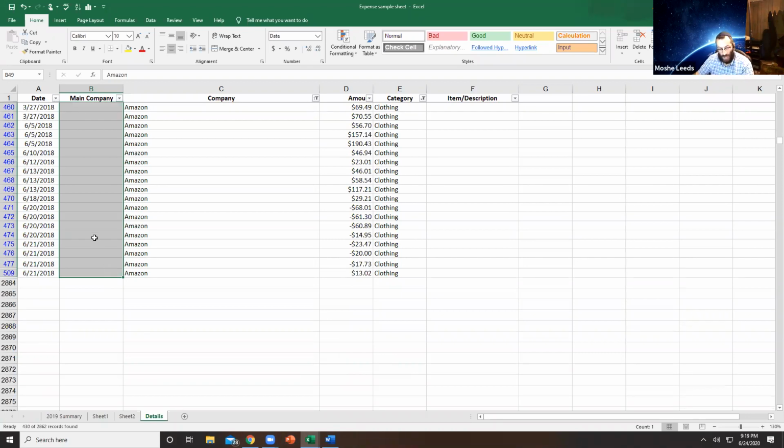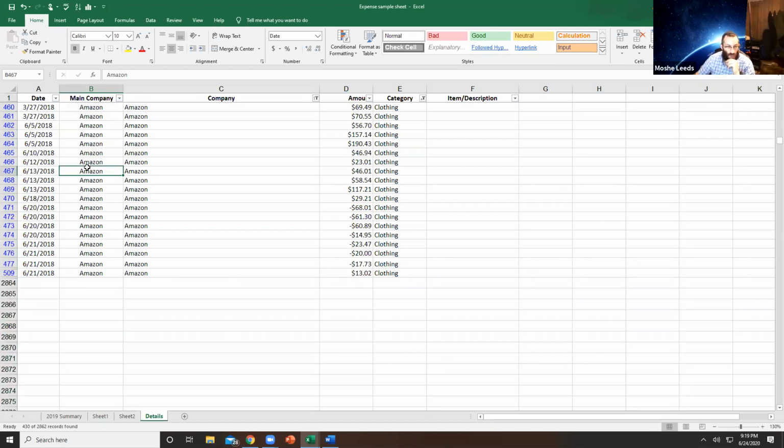And you could just press Control D, and that will now populate all the cells underneath, and that's your autofills. And then it gives you a quick analysis, but that will populate all the cells below it. So you now have 430 Amazon transactions that are associated with your clothing category. Okay, so now let's go.